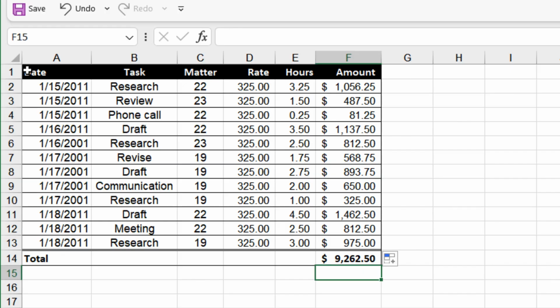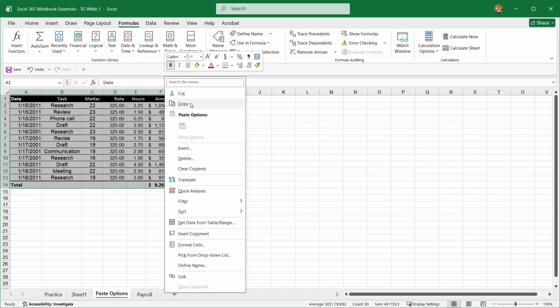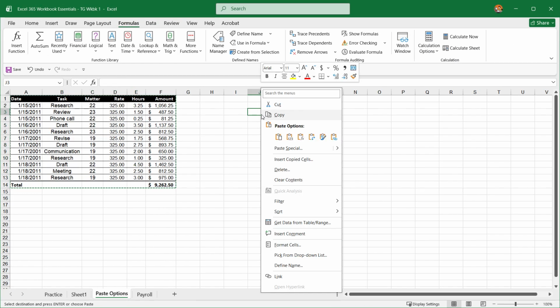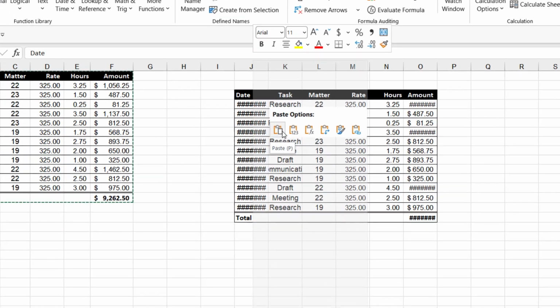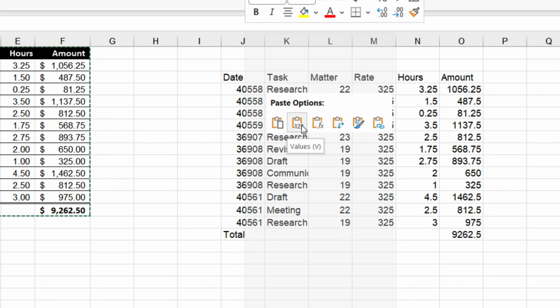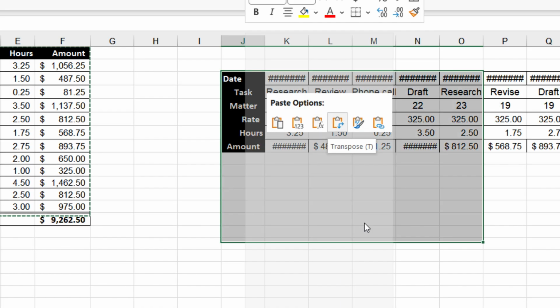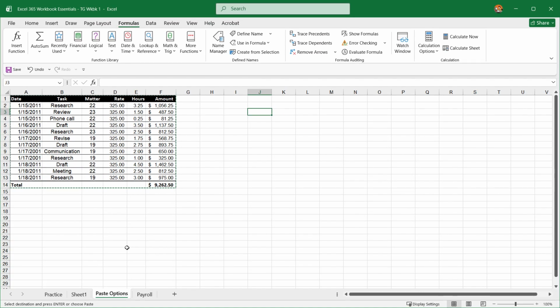If we want to copy and paste the entire table, we have to understand what type of paste operation we're using. If we just paste this, we're pasting the whole table. We can, however, just paste the values. We can paste the formulas. We can transpose. So you have to be very careful when you are copying and pasting in Excel exactly what paste operation you're going to be using.